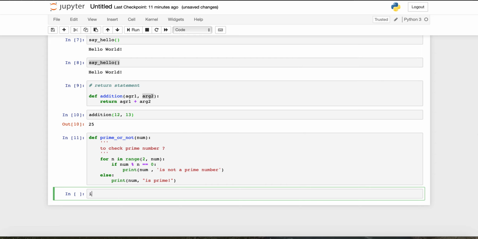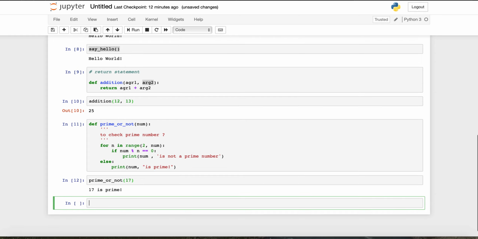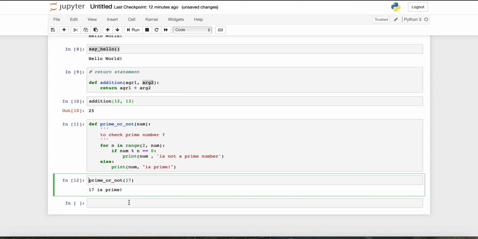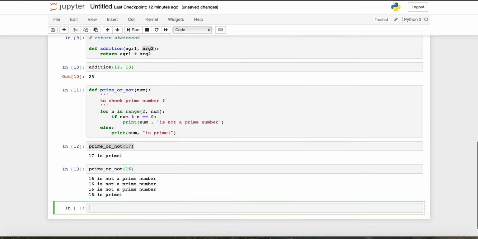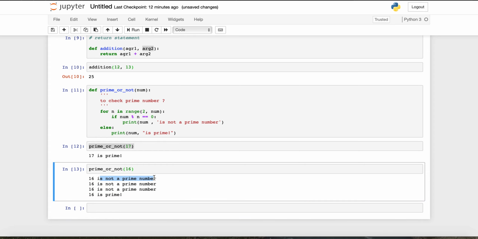To call this function, you have to say prime_or_not, and you pass a number, say 17. So it is saying it is a prime number. Similarly you can say prime_or_not and pass 16. It is saying it is not a prime.